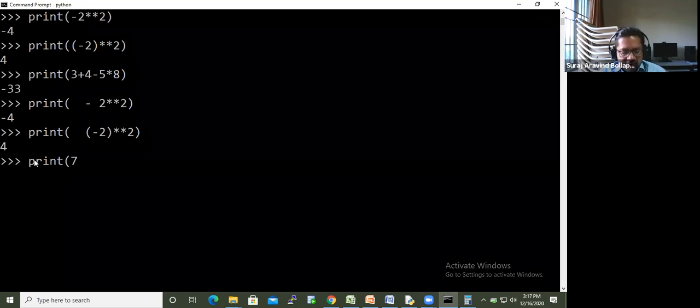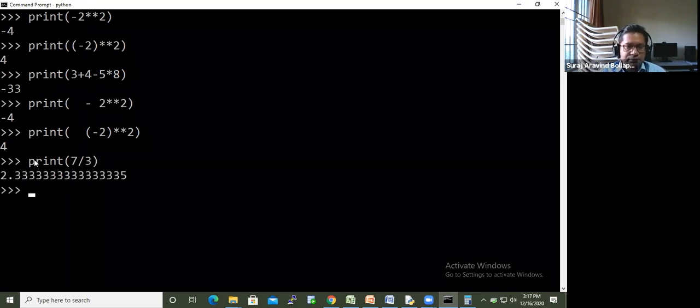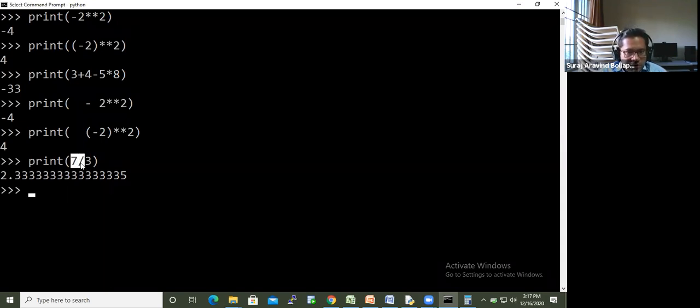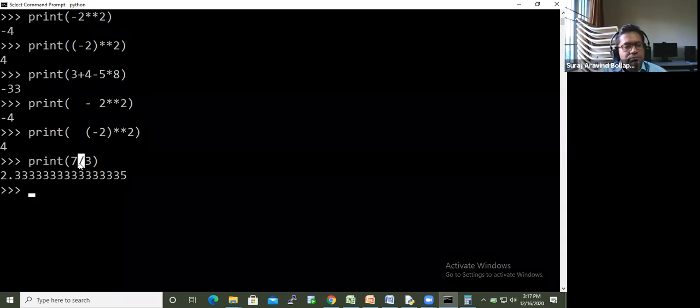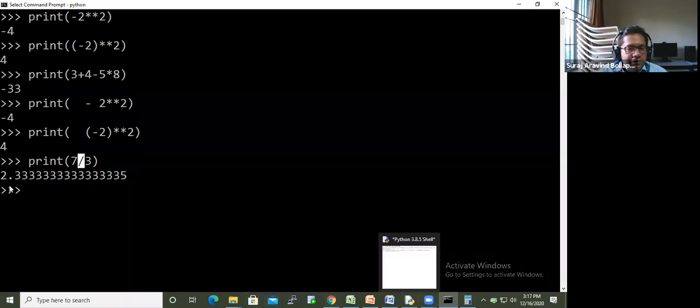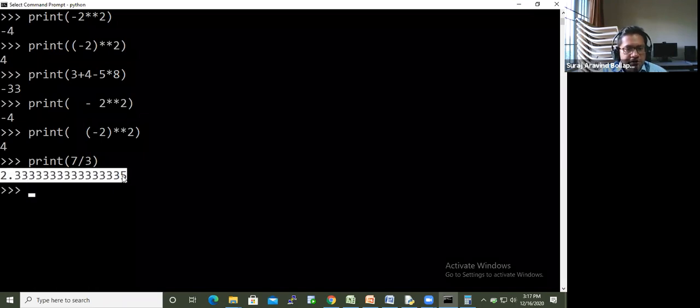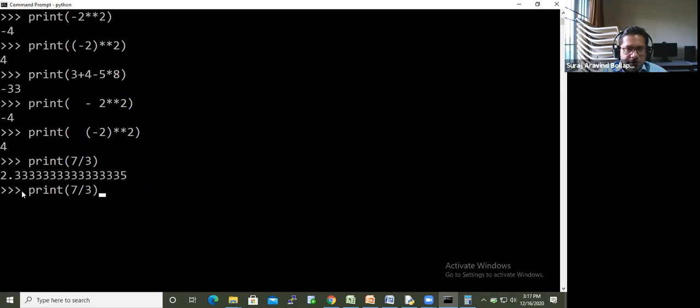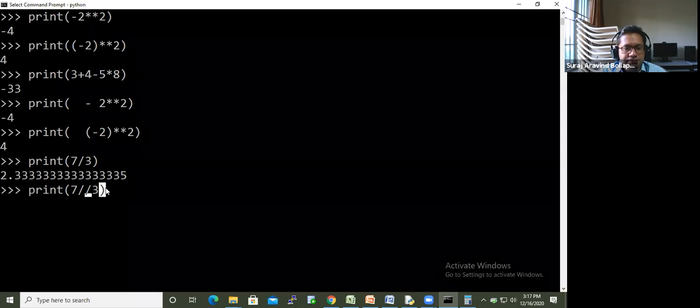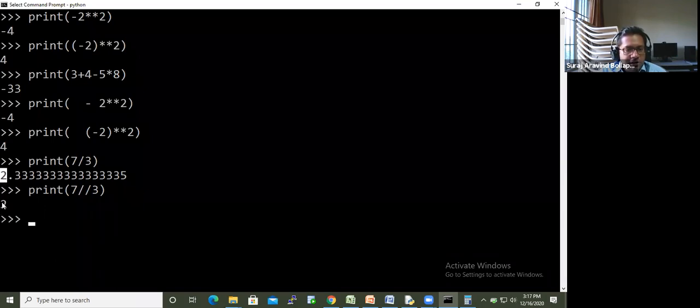The question is the difference between single slash and double slash. Let us take 7 by 3. This is the division operator. 7 by 3 will give you the complete result, which is a floating value. If I put two forward slashes, it will give me only the quotient; only the integer part will be given.